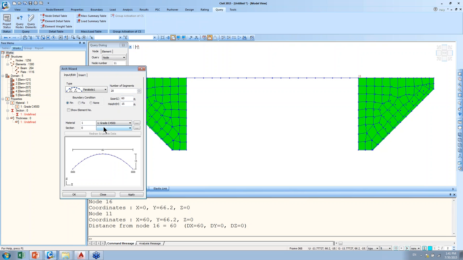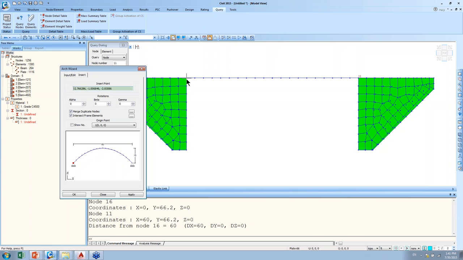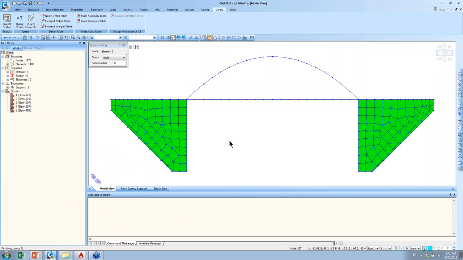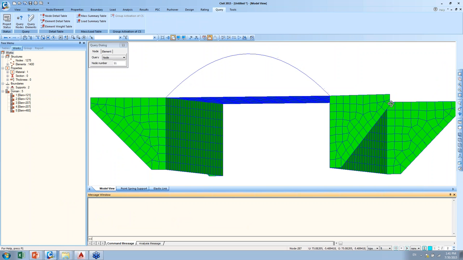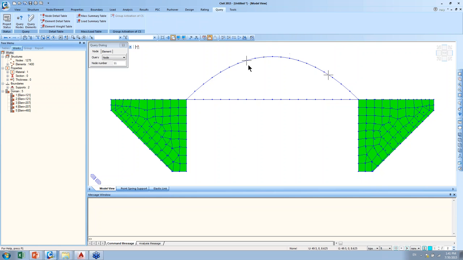I'm going to choose the same concrete material and section. I'm not going to assign anything, so let me give it a blank section data. It's okay. We are only trying to lay out the arch so that we can modify what we have already, and insert it about this point, right here. Okay. So this way, using the arch wizard, I was able to create the arch that's right above the top portion of the top slab.